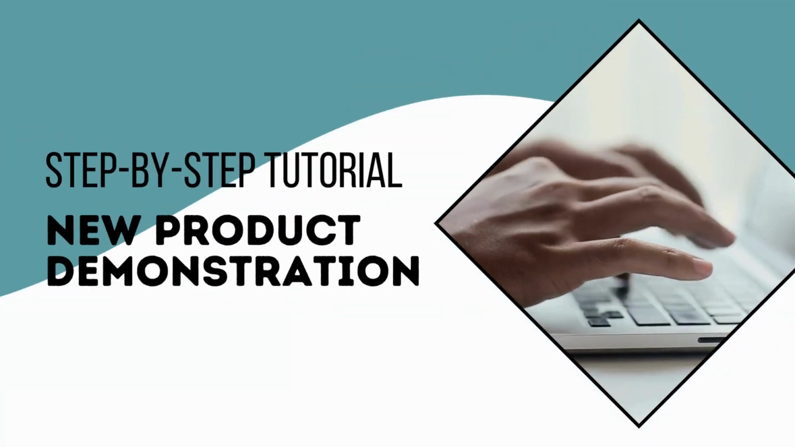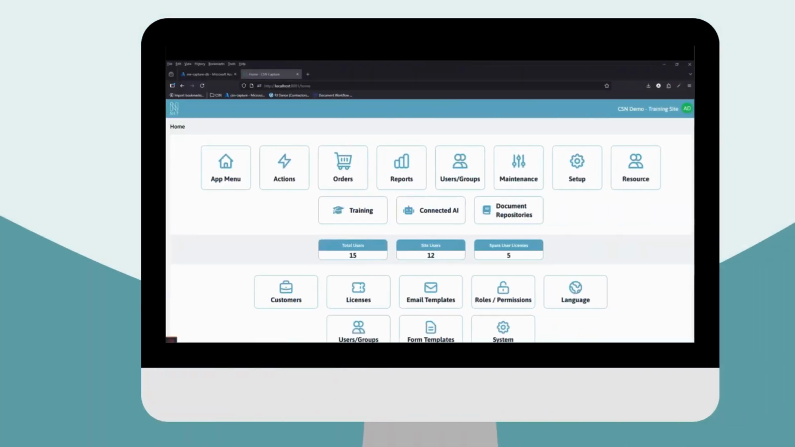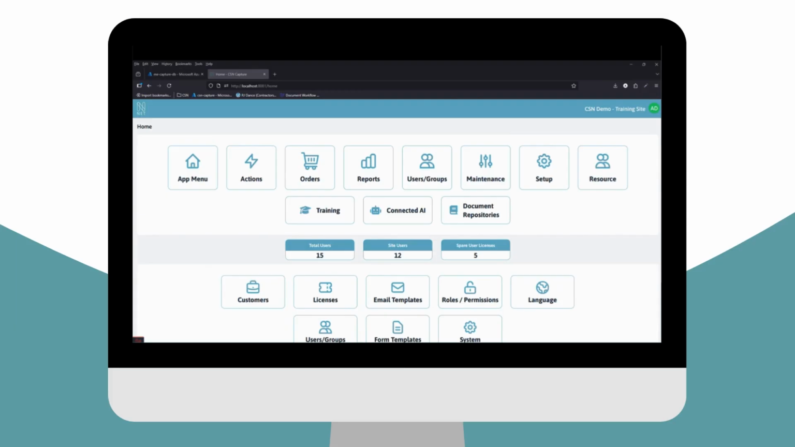New product demonstration. One of the new features that we've been asked to build by not just one customer, quite a few people, is a way of storing all their documents and policies and procedures. We can probably use it internally ourselves as well for storing our processes and procedures. But what we've built is a document repository or a policy manager.